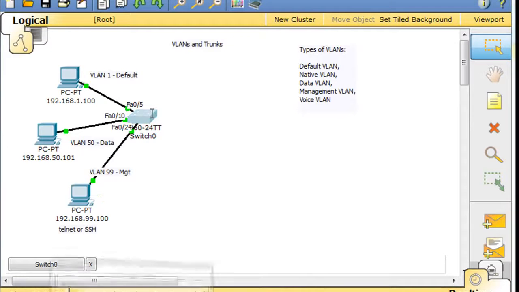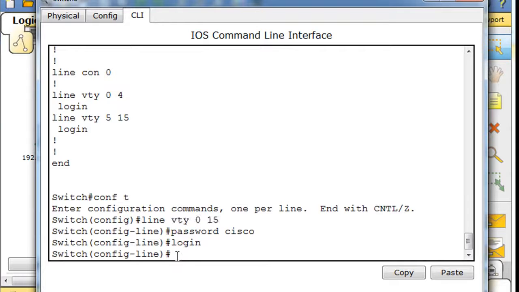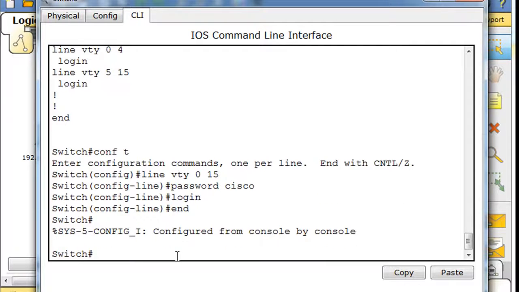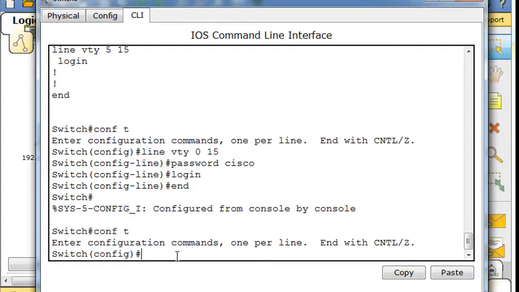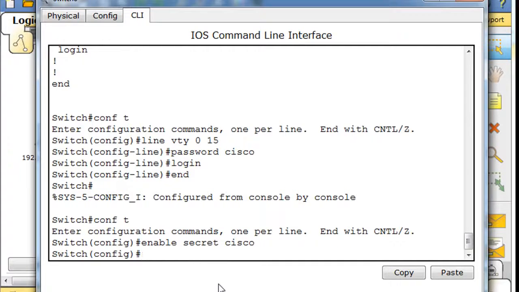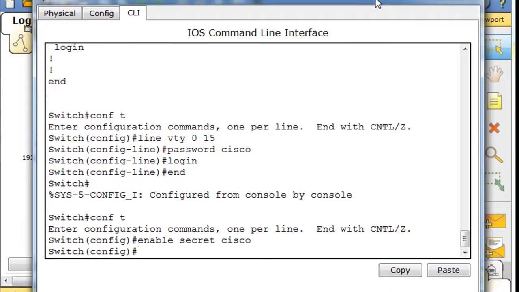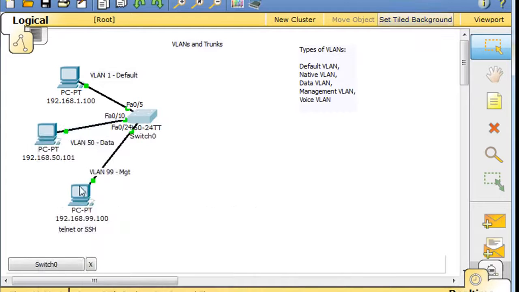To do that, it's pretty easy. We'll just end here, do a conf t to get to global config mode, and say enable secret, so it's encrypted, and we'll put the same password again, Cisco. All right, enable secret Cisco, and now we have full access from the PC to telnet into the switch and completely remotely administer the switch. Right?